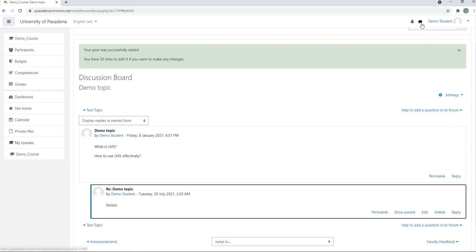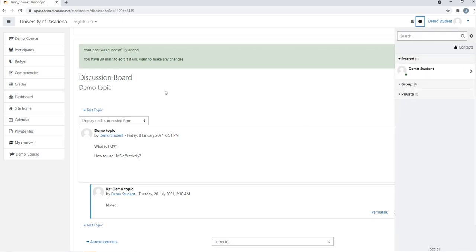Sending a message. You can send a message using the message function to communicate with one or more individual students, with a group, or with all the course participants. Your message is delivered in a pop-up window to the recipients who are logged into the LMS at the time the message is sent, and is sent as an email to the recipients who are not logged in. Messaging is a means of communicating privately with individuals.